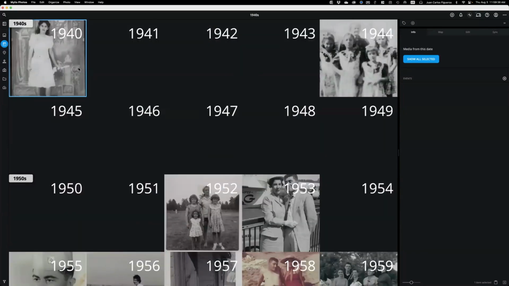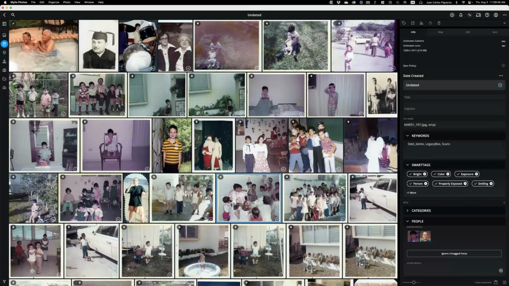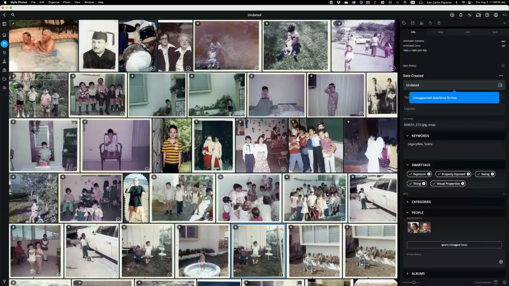So again, if I go here to my undated photos, and I have a bunch of photos that I know all happened around the same time, like a birthday party, like all these photos were taken on the same day right here, I can correct all those photos at once. So it's pretty easy to do.